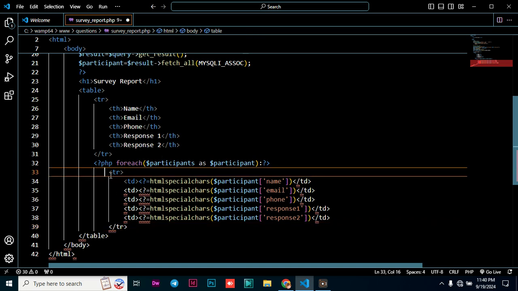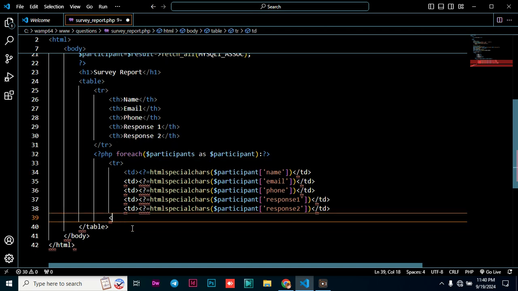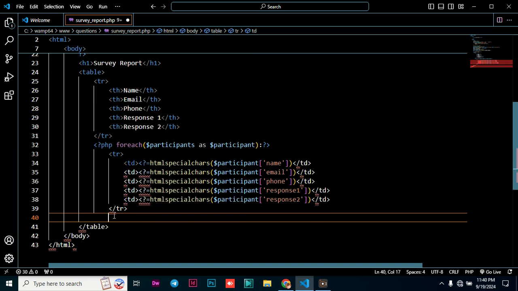So I think I've opened the TR here, and then I will just close the TD. What I need to do is just to do that. I think that one is also captured very well. Then you go down here and then you close that, because we had opened the PHP at the top there, the foreach. So we need to close down here the foreach.